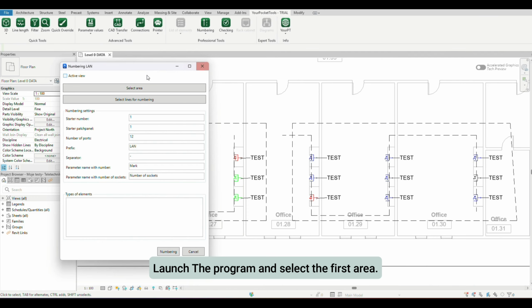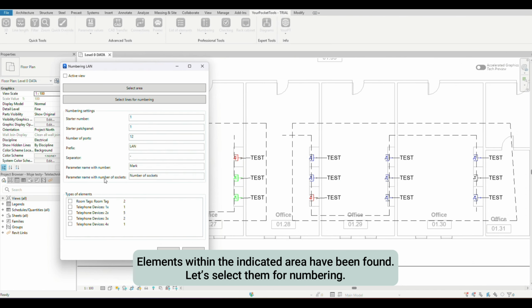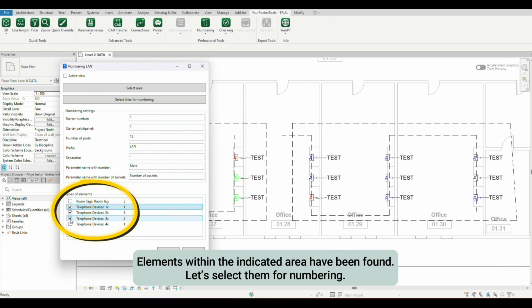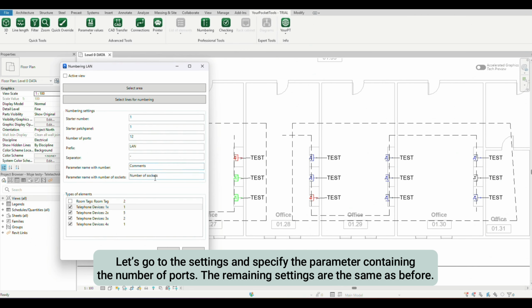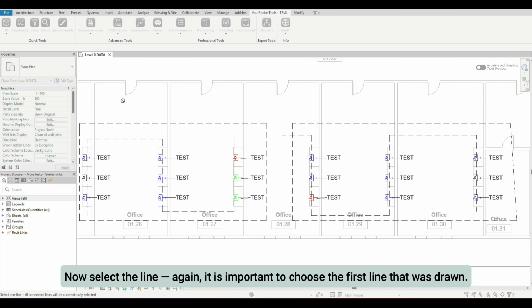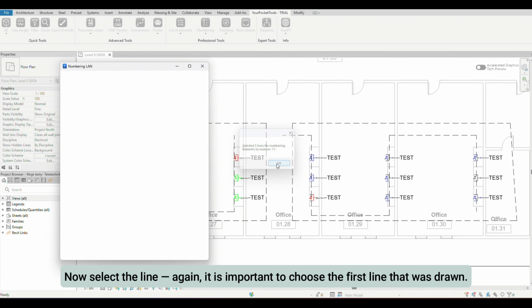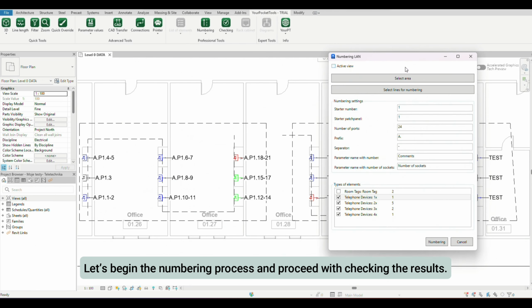Launch the program and select the first area. Elements within the indicated area have been found. Let's select them for numbering. Let's go to the settings and specify the parameter containing the number of ports. The remaining settings are the same as before. Now select the line. Again, it is important to choose the first line that was drawn. Let's begin the numbering process and proceed with checking the results.